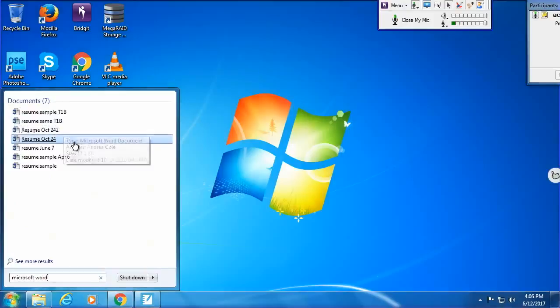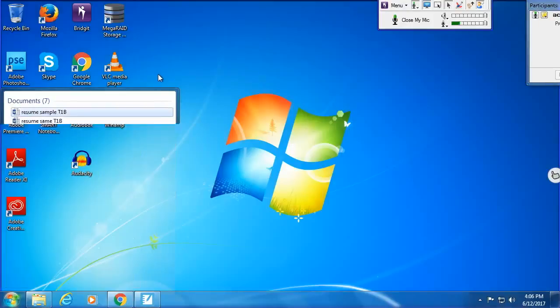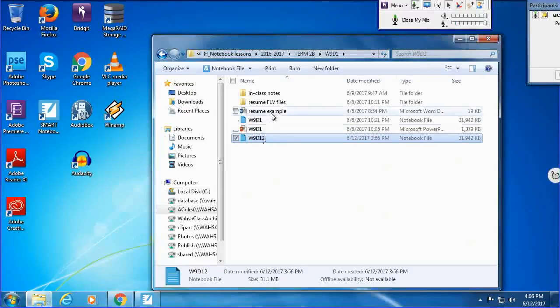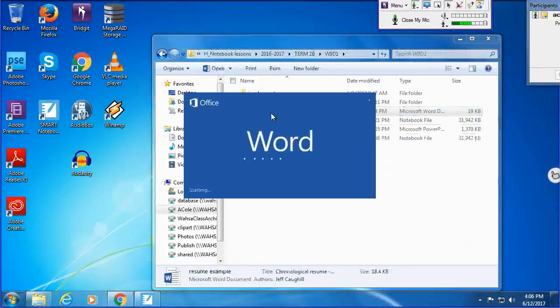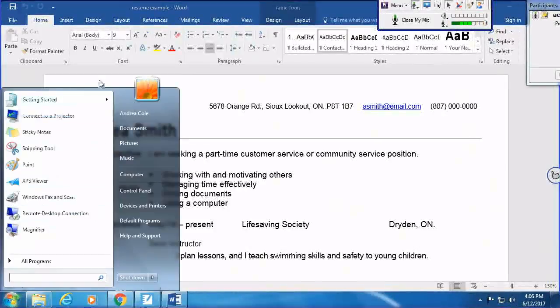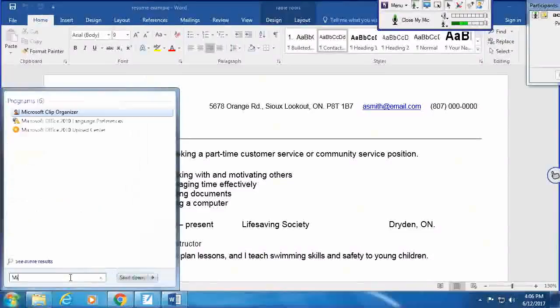All right. Now it's not coming up. That's interesting. Okay, let me try something else here. I'll open up my resume example. It's interesting that I couldn't search for it on my computer, but that's okay. But you should be able to search for it on your computer. It could be on your desktop. It could be here.